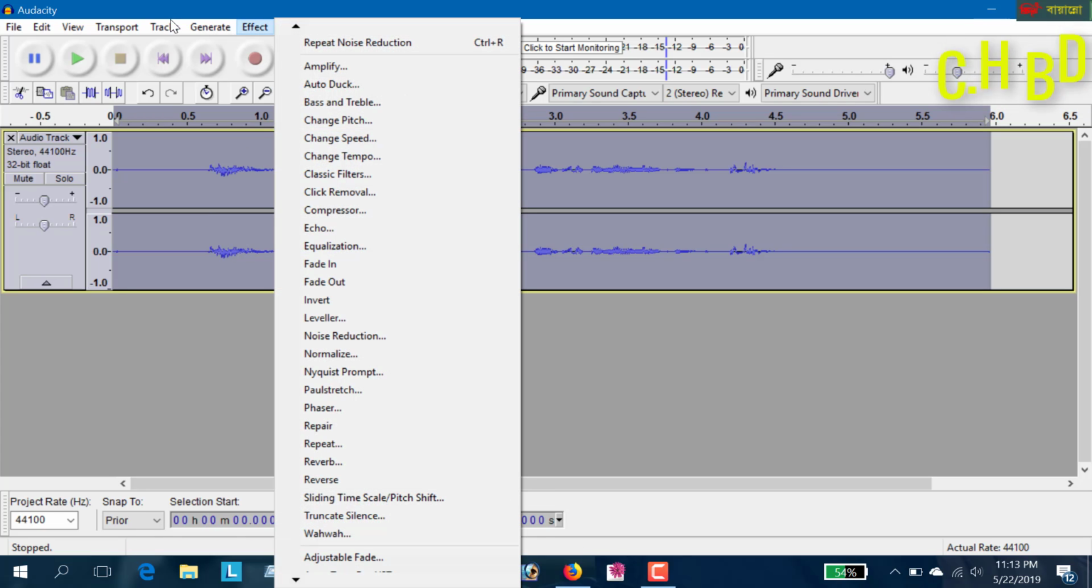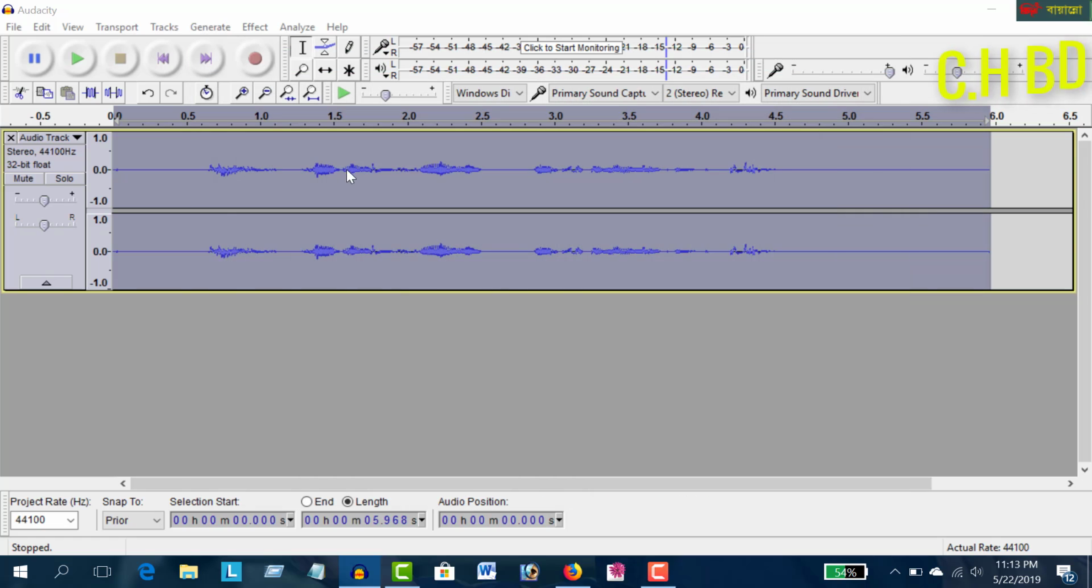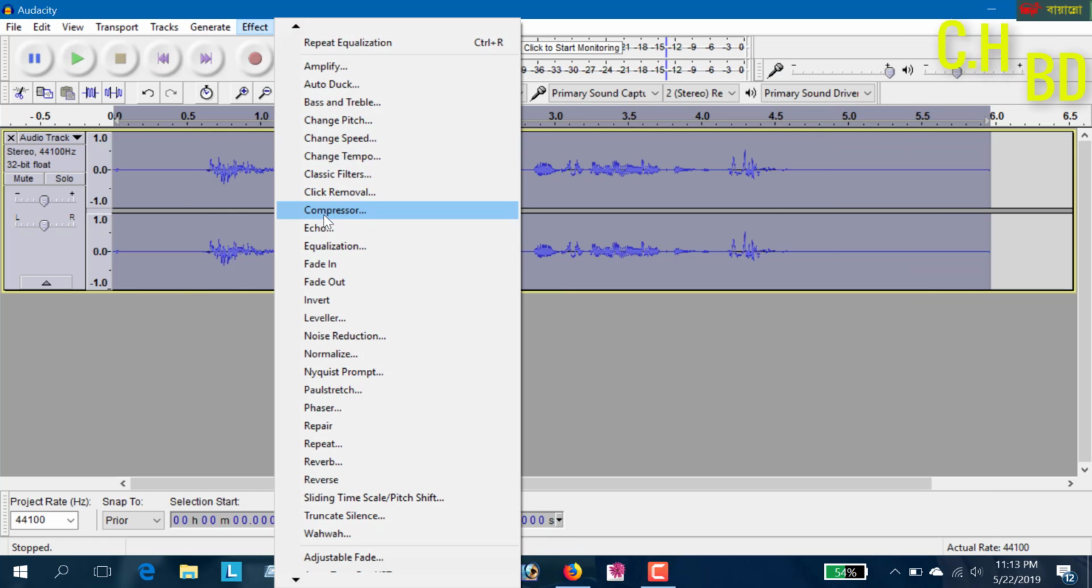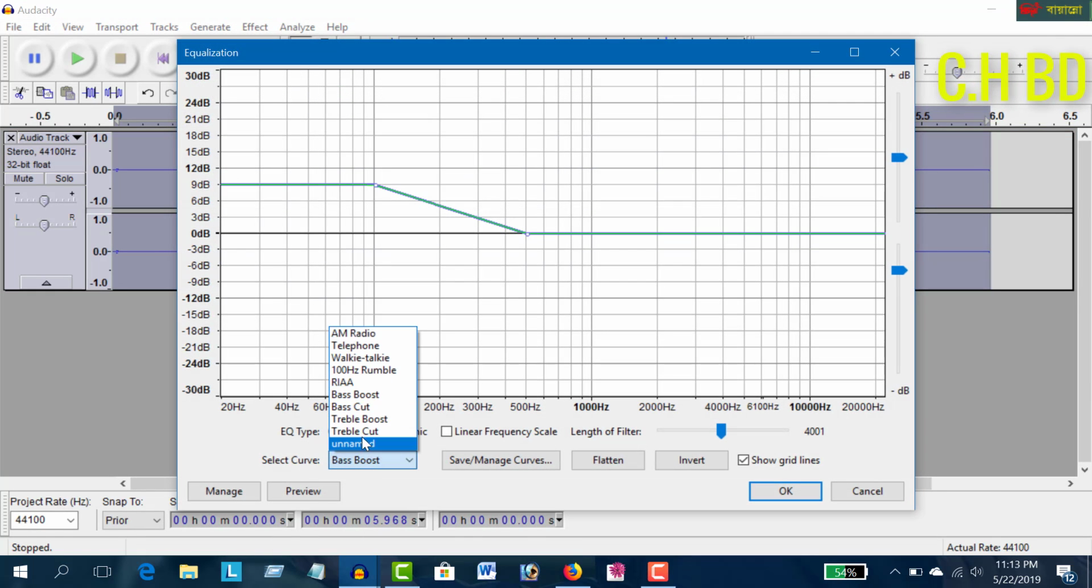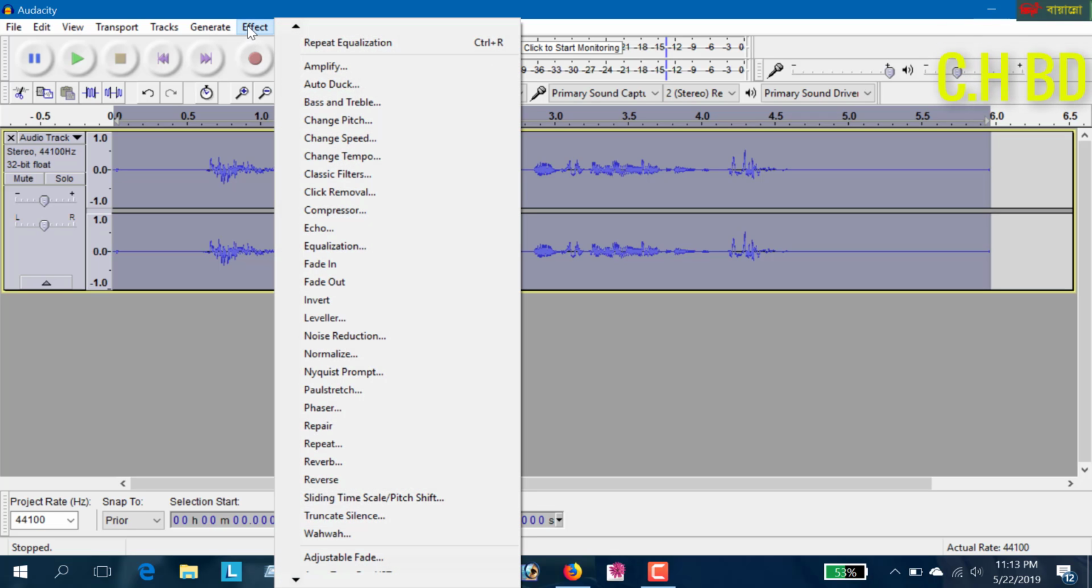After that, equalization. Click Equalization. Choose bass boost, okay, and again Equalization, click treble boost, okay. Now change speed.